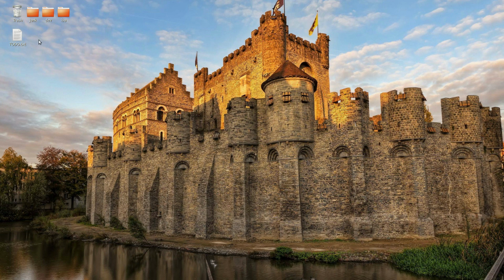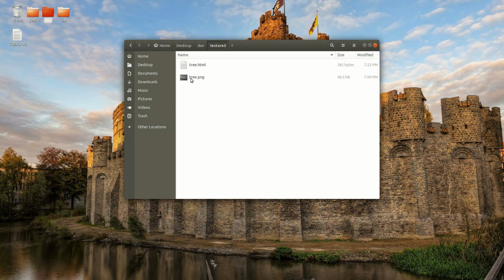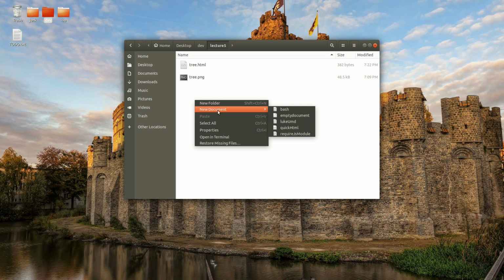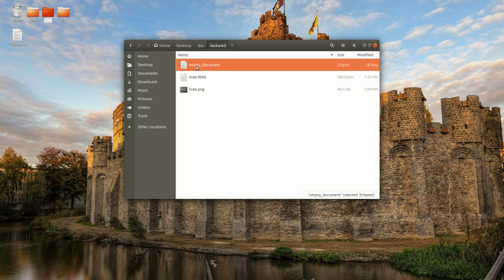Okay, this is about HTML elements. This is a quick review. This is the structure of a single HTML element. So we'll make a new document.